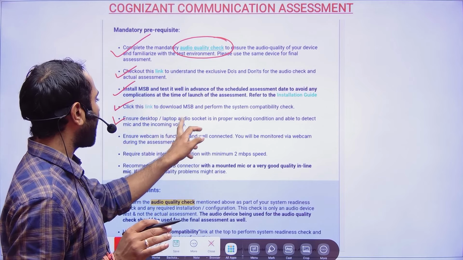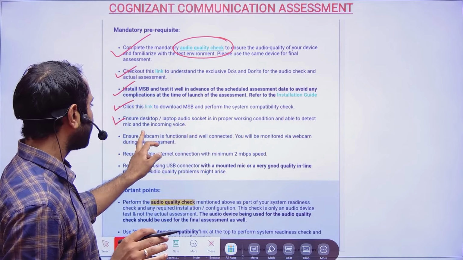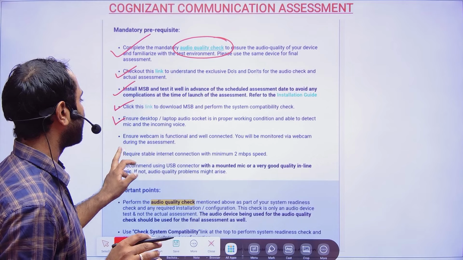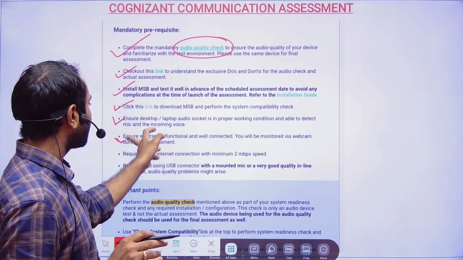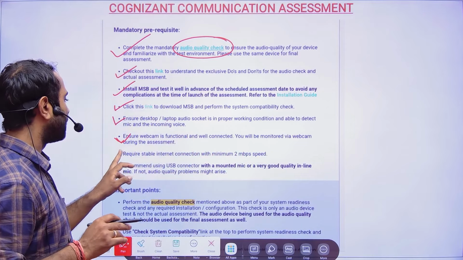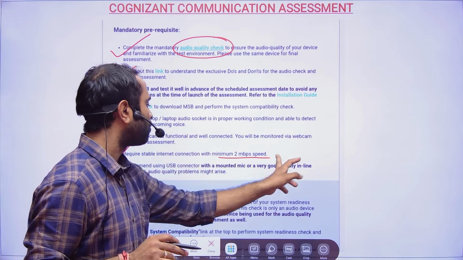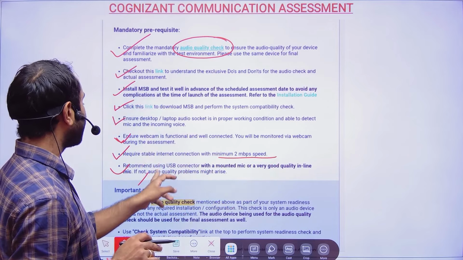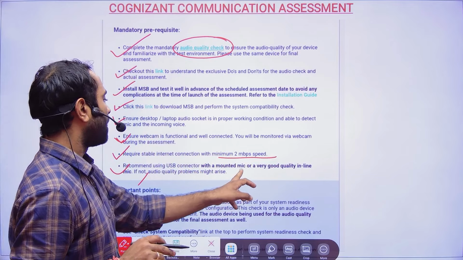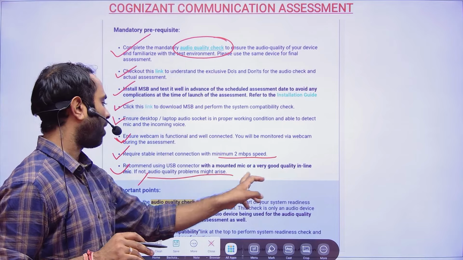Ensure desktop, laptop, audio socket is in proper working condition and able to detect mic and the incoming voice. Ensure webcam is functional and well connected. You will be monitored via webcam during the assessment. Require stable internet connection with minimum 2 Mbps speed. Recommend using USB connector with a mounted mic or a very good quality inline mic. If not, audio quality problems might arise.